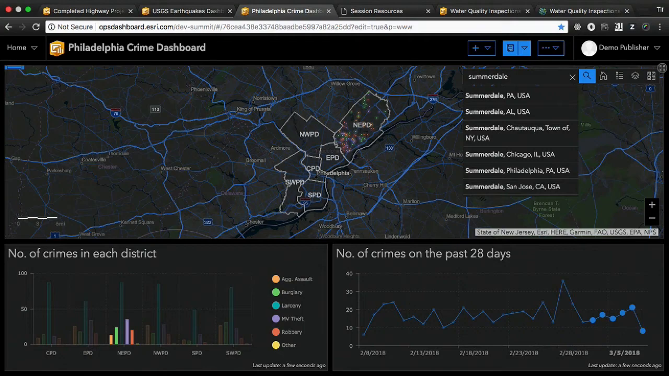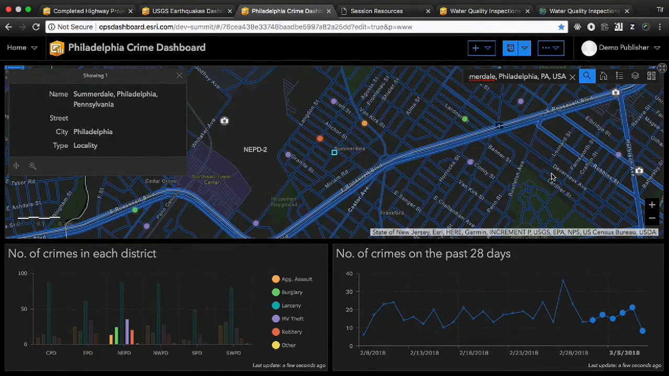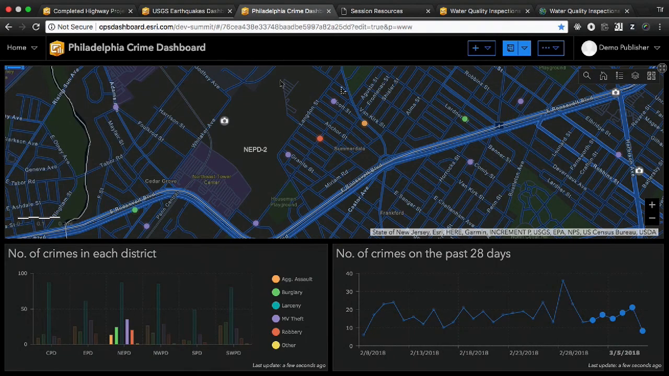Now I'm going to click on one of the suggestions on this tool, and then it's going to take us to a closer area in the Northeast District. Okay, I'm going to close this pop-up here. At this scale level, we not only see the base map and the crime layer, but we also see a camera layer.